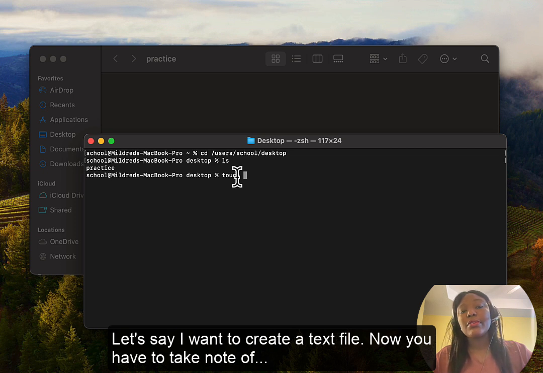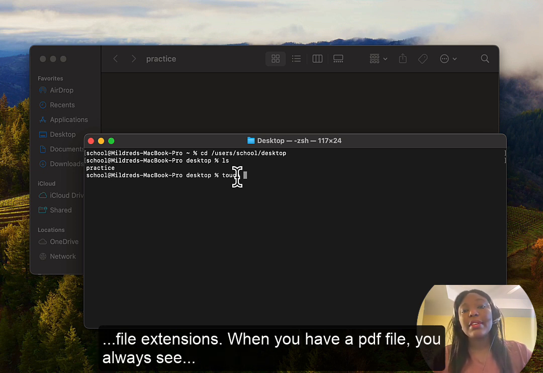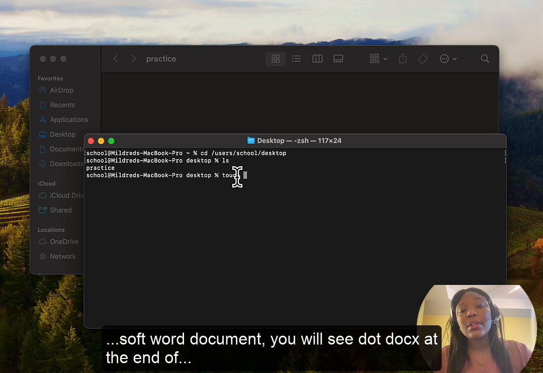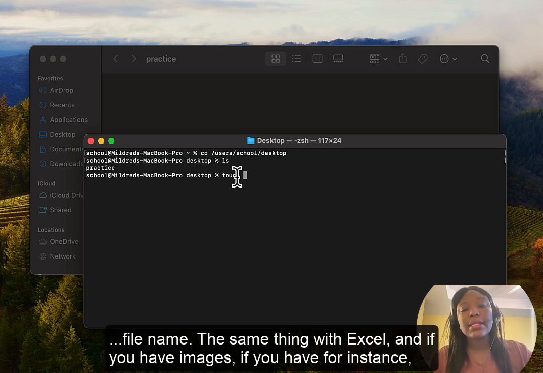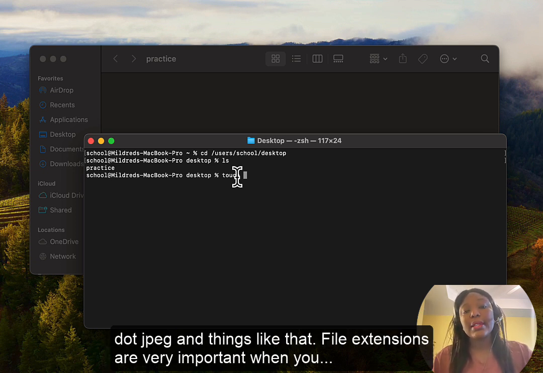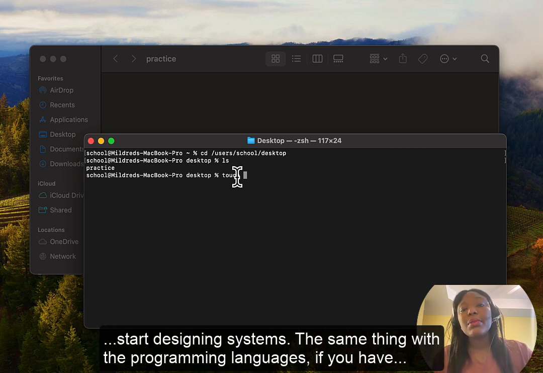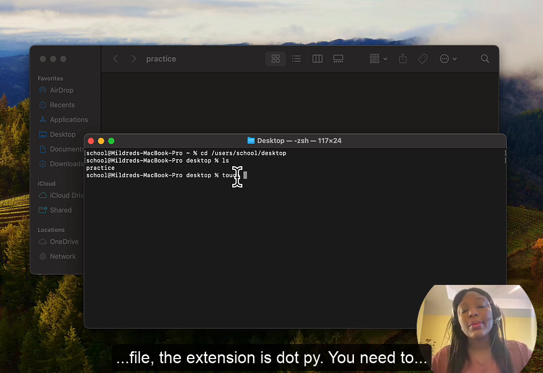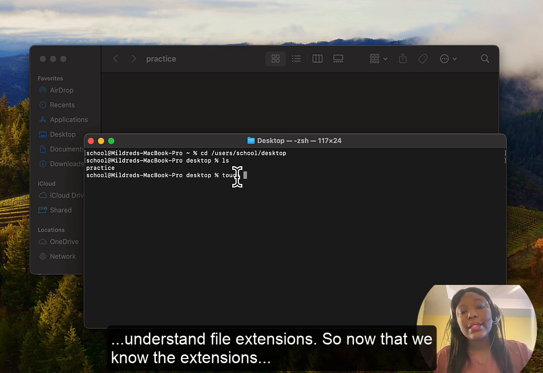Let's say I want to create a text file. Now, you have to take note of file extensions. When you have a PDF file, you always see .pdf at the end of the file name. If you have a Microsoft Word document, you will see .docx at the end of the file name. Same thing with Excel. And if you have images, for instance a PNG image, you see .png. If it's a JPEG image, you see .jpeg, and things like that. File extensions are very important when you start designing systems. Same thing with the programming languages. If you have an HTML file, the extension is .html. If you have a Python file, the extension is .py. You need to understand file extensions.